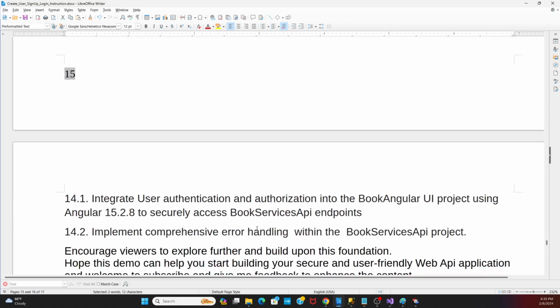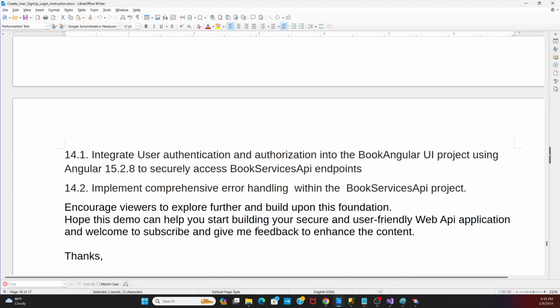In the future, I will integrate user authentication and authorization into my book Angular UI project using Angular 15, to securely access the book services API endpoint. Then implement comprehensive error handling within the book services API project.